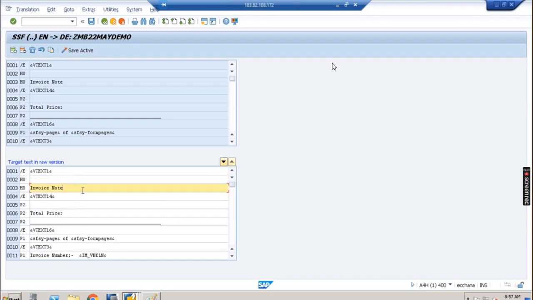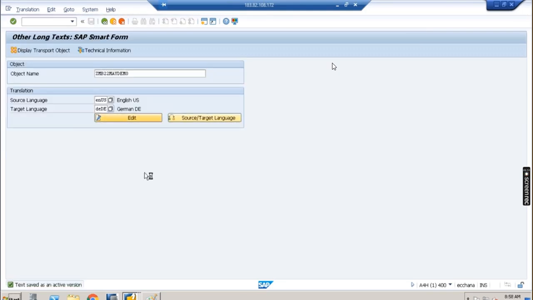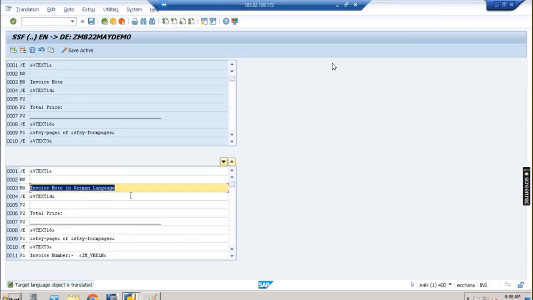Target text in raw version, yeah, save, that's fine. I actually just want to put all these things into the German language so that I can identify. Okay, in German language I have put it over here. When I'm saving and activating, going to edit, yeah, now it is getting saved.